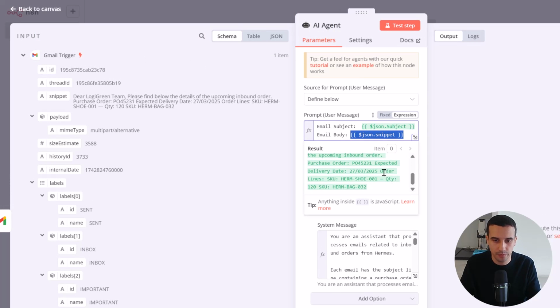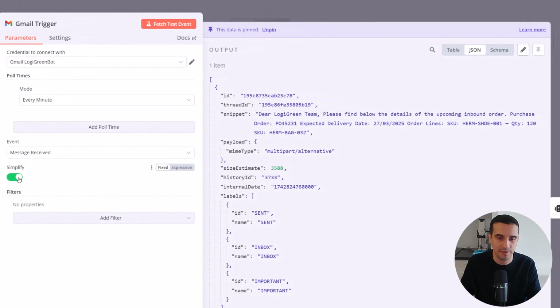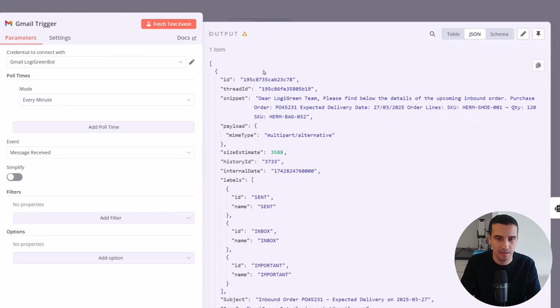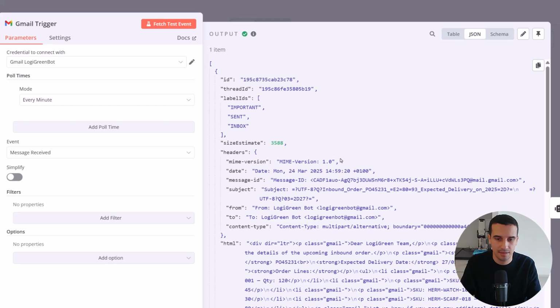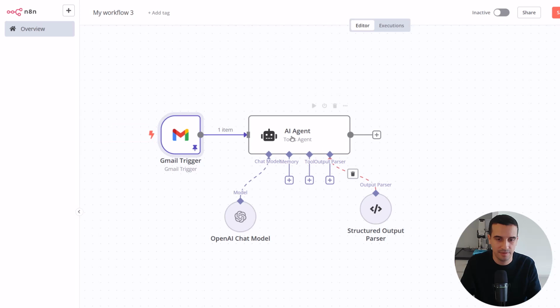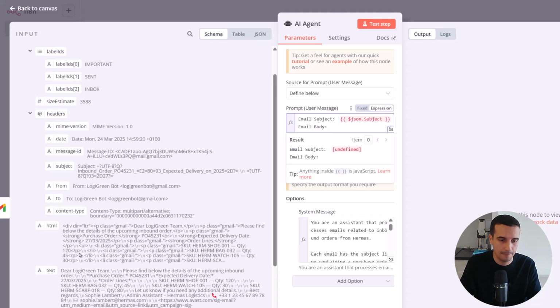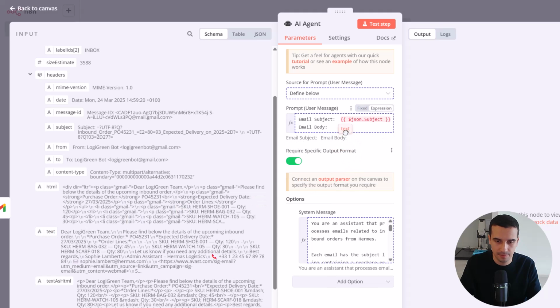Okay, so one interesting thing here is that the snippet doesn't provide the whole body. Why? I don't know. Probably because here we have put simplify. So let's unpin the data, retrigger that. Okay, let's pin back the data. And now, instead of using the snippet, we are going to use the text.